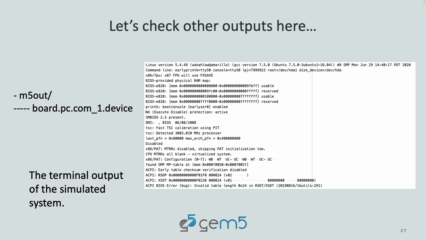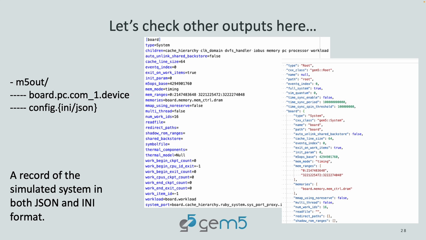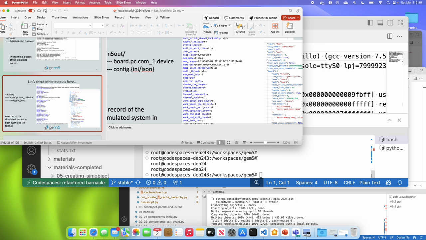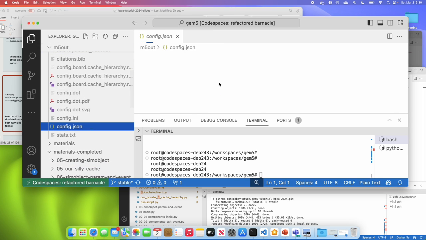I might as well use my slides, but go through the most important ones. Some of them are more useful than others. The one starting with board is not going to concern you in this tutorial. Depending on the system you're simulating, this file can be named different things, but there's always a file in there that is a terminal output. In this case, it's called board.pc.com1 device. The ones that start with config, there should be one called ini and json, and they're basically hard copies of your simulated system in a more readable format. config.json.